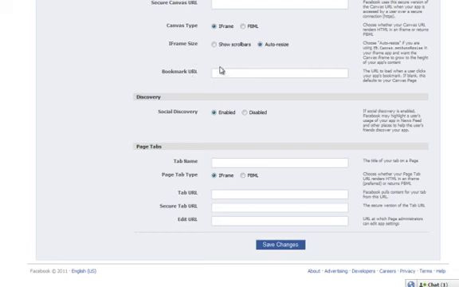You can add in a bookmark URL. Social discovery, enabled or disabled. And then here is the most important aspect if you are pulling in your application as a tab within your fan page. So you're going to want to fill out the page tab's information. We can pick anything for this tab name. So we could type in welcome, and that'll be fine. iframe or FBML, again, it's going to be iframe.